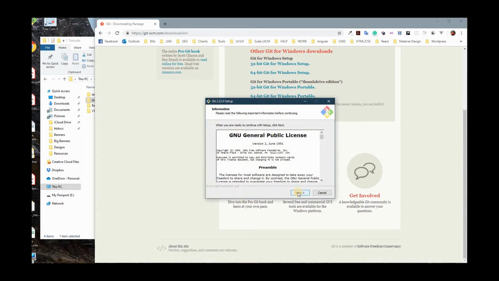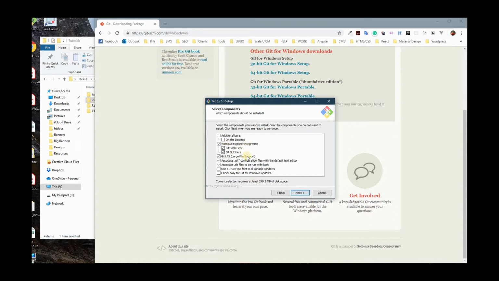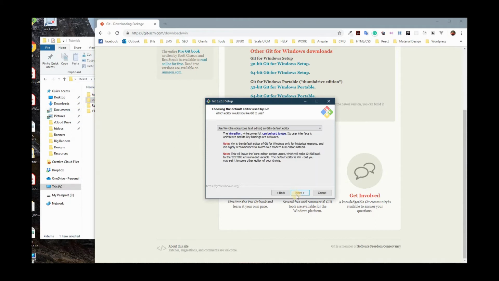So basically, this is what you do. You click next, and this is all fine here. Okay, Windows Explorer Integration, you make sure that you want to have that git bash here included in there so that you can get it from here like I showed you. And then click next.